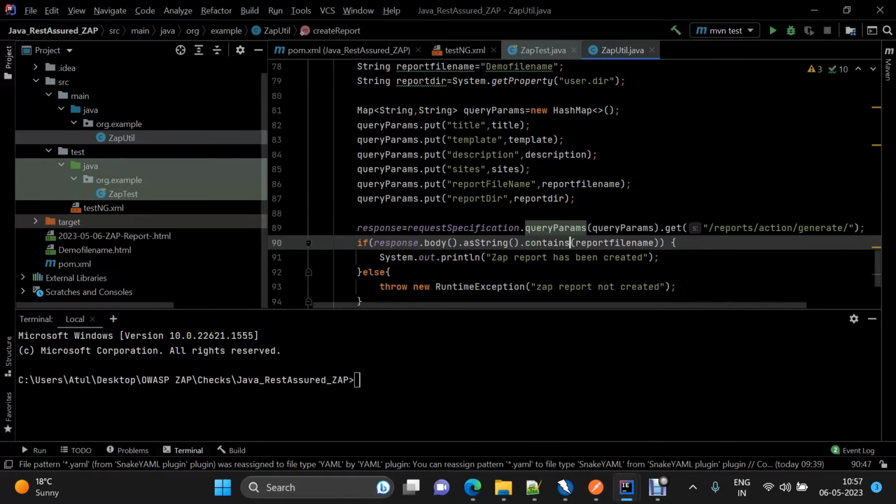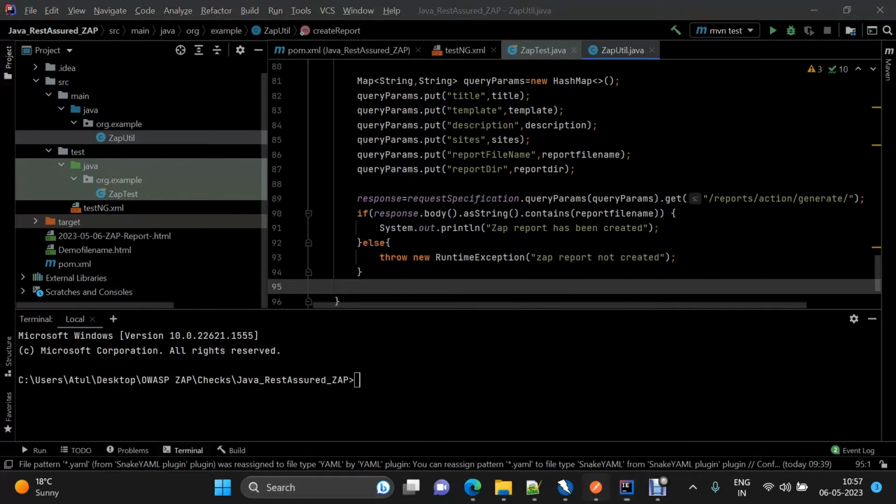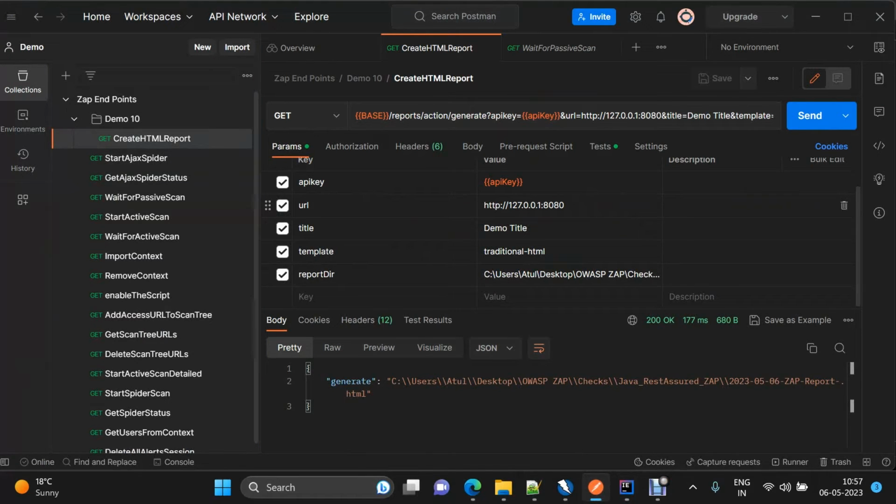We hit this endpoint, and we also assert on the response. So if I try to do the same thing here, once there is a successful generation, you will see this kind of status, this kind of message in the response. So this will be your response body, and you can just make an assert on this, like whether the report name that you have defined.